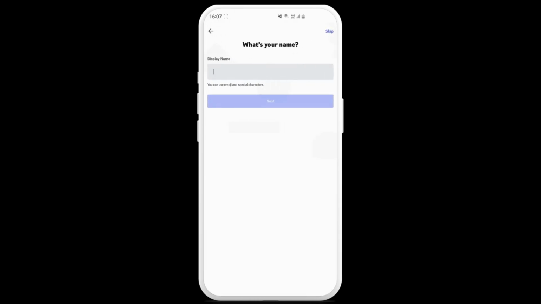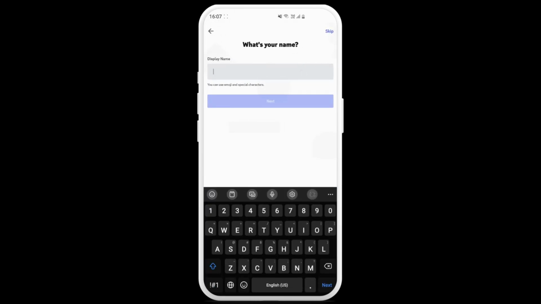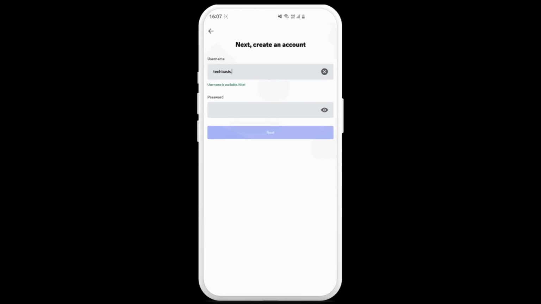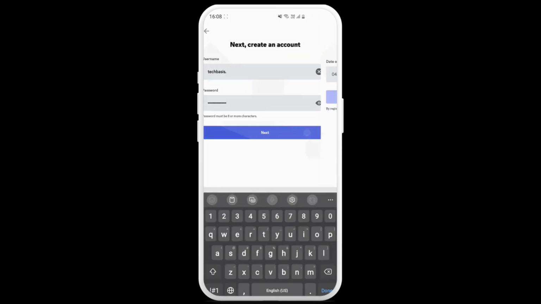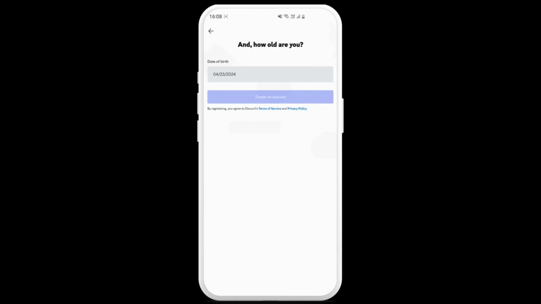Next, you'll have to create a unique username for your Discord account. Here I'm going to choose Tech Basics. After that, you'll have to create a strong password to secure your account. After creating your password, tap on Next and choose the date of birth.